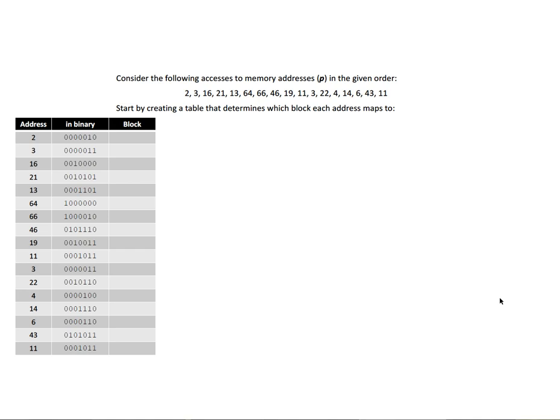So I'm going to start by taking my addresses here, 2, 3, 16, and so on up to 11. And I'm going to create a little table. I have the 7-bit address for each of these in binary. And then, because of our block size and the number of addresses in main memory in total, we know that the block IDs are all going to be 5-bit numbers, which are basically the first 5 bits of an individual address. So we see the block ID for address 2 is 00000, and then we can fill in the rest of the table.